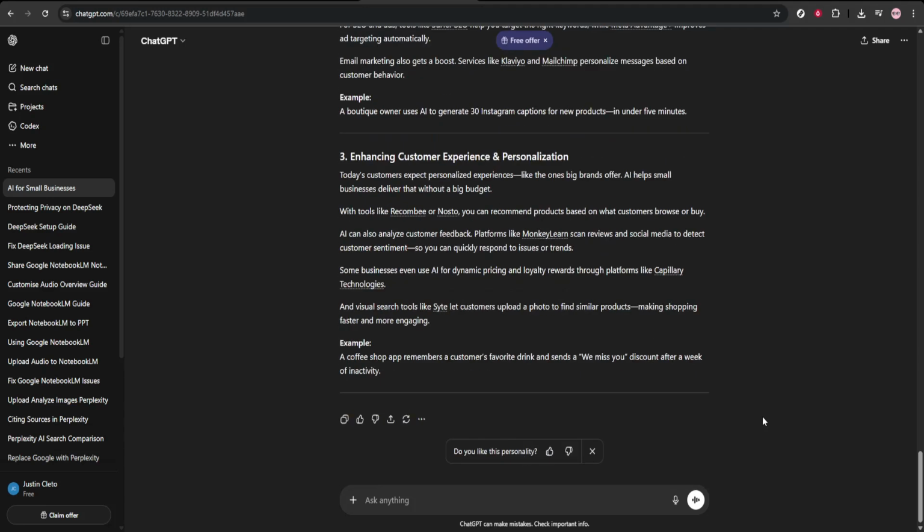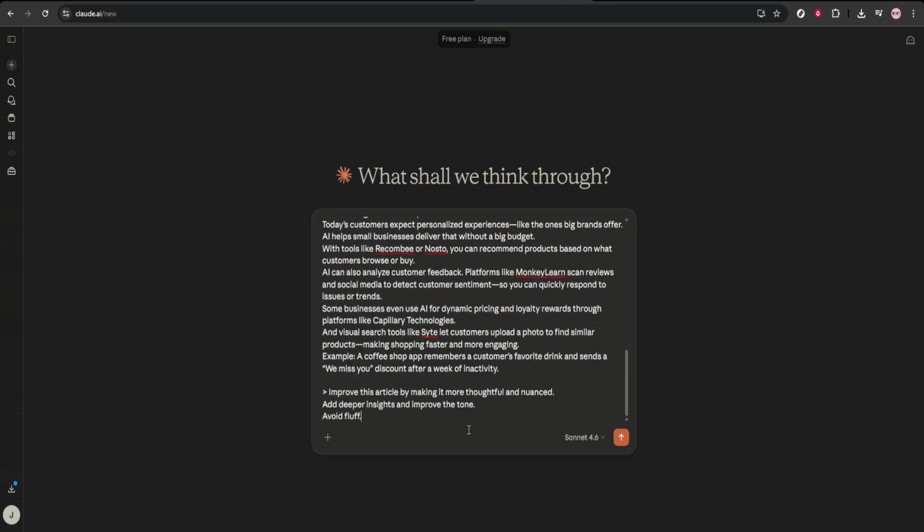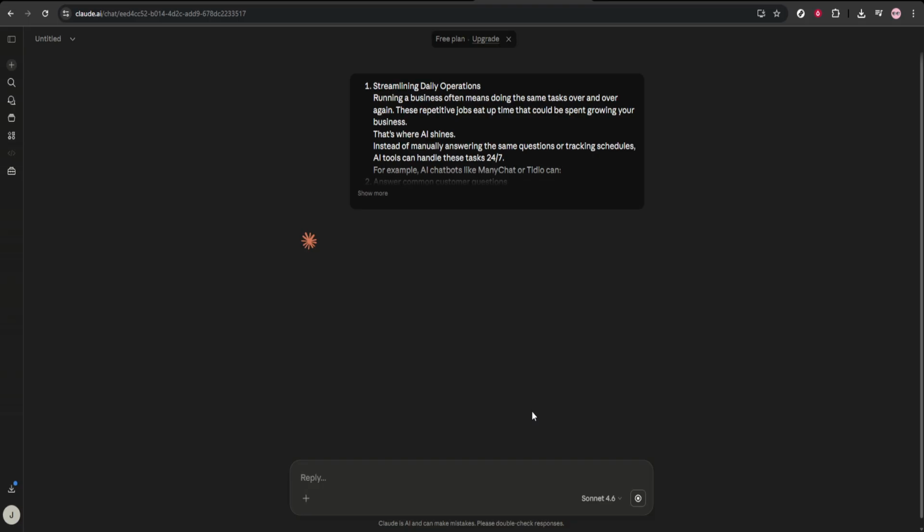Next, bring the improved draft into Claude for style and depth. Use this prompt. Improve this article by making it more thoughtful and nuanced. Add deeper insights and improve the tone. Avoid fluff. Claude shines when you want richer analysis and a more reflective voice.